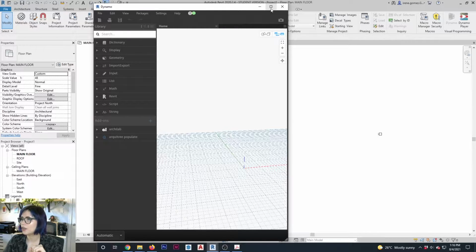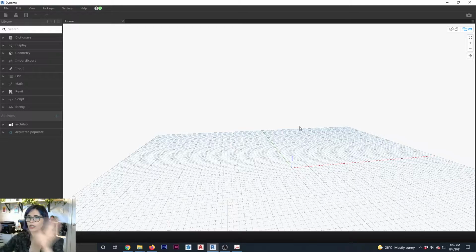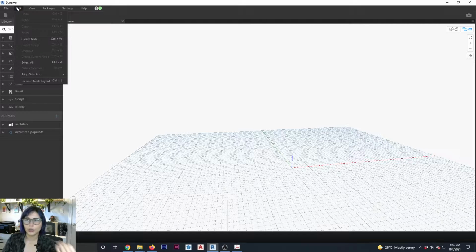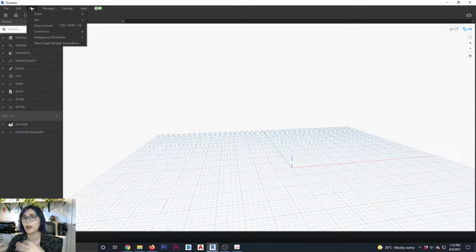I'm going to click on expand window so we have a more comfortable working space. First, let's take a quick tour of the user interface of Dynamo. On the top left, you have your main menu, pretty standard at this point. File has things like new, open, save, and whatnot. Edit has undo, redo, copy, paste. Pretty straightforward. View has your camera movements, zoom, pan, show consoles, and whatnot. Most of these things you can leave as they are.